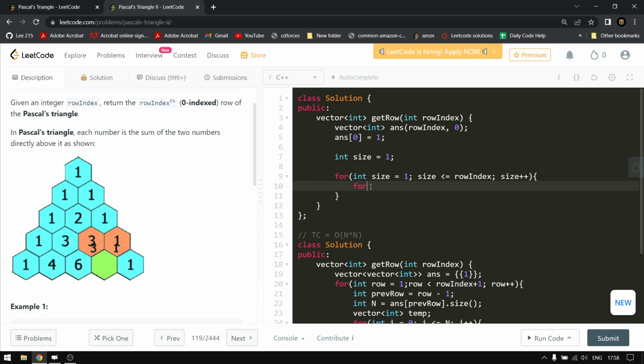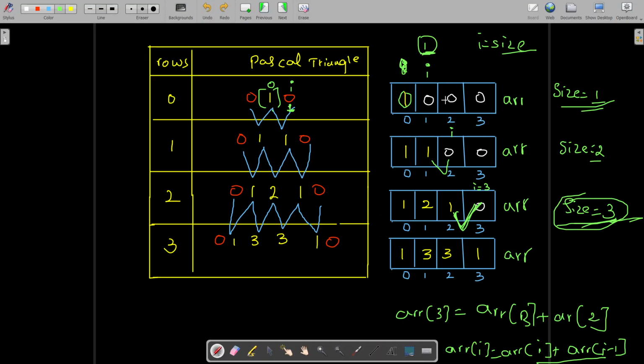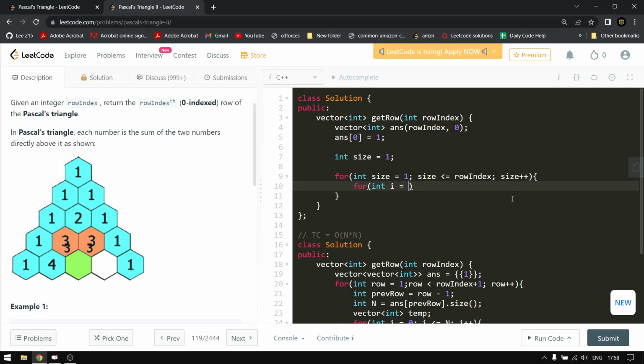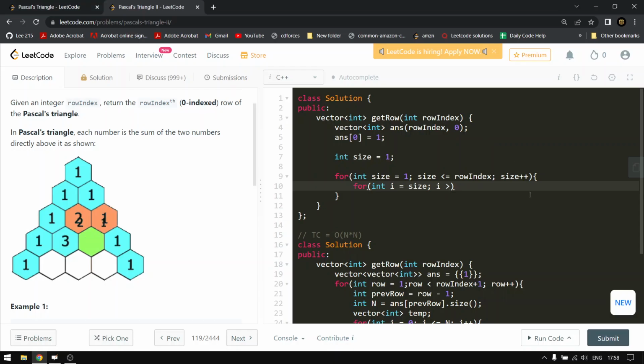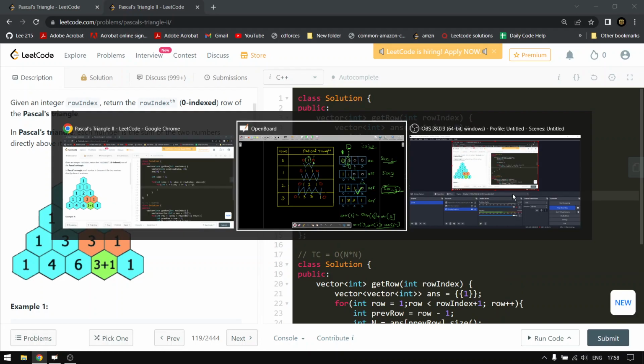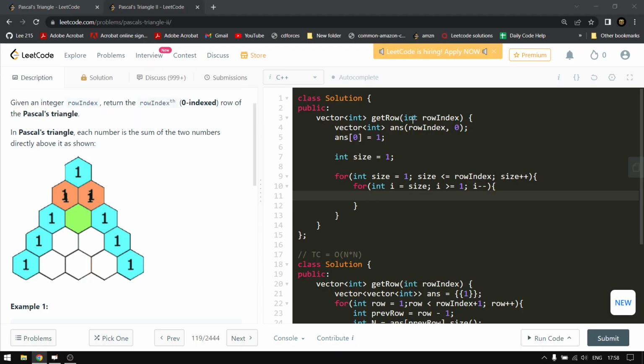Now what I will use: I will be starting from the size. I is equal to size. I will travel till the 1st index, not the 0th. So I greater than or equal to 1, I minus minus. Okay. Now how to generate the x value?